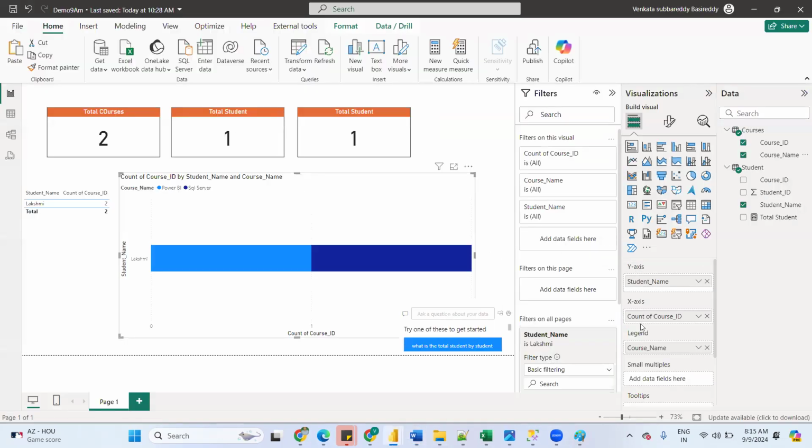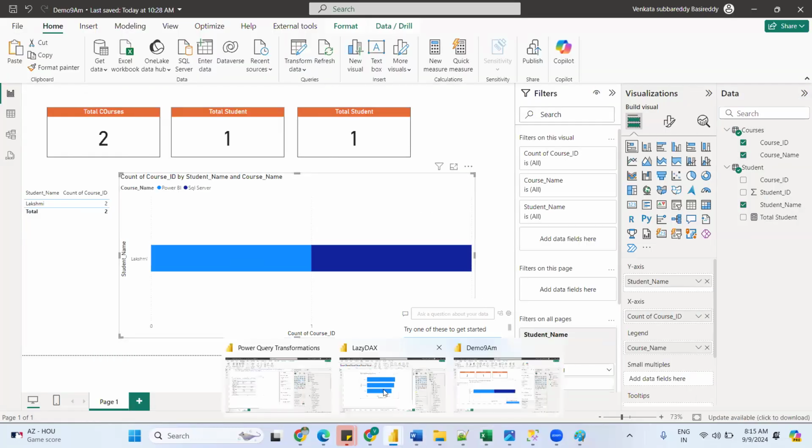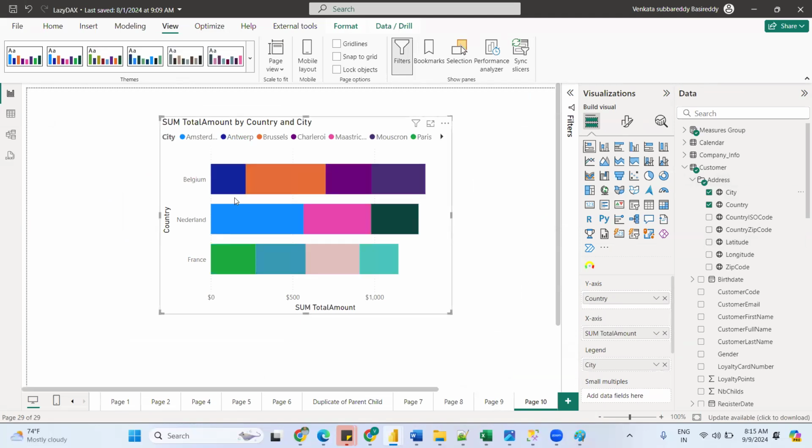So axis and value. See here: y-axis, x-axis, then legend. Legend is nothing but when we want to show each city, each country, what the cities are. Understood? Each country, for example Belgium, and these are the cities. City-wise, we want to show this again.